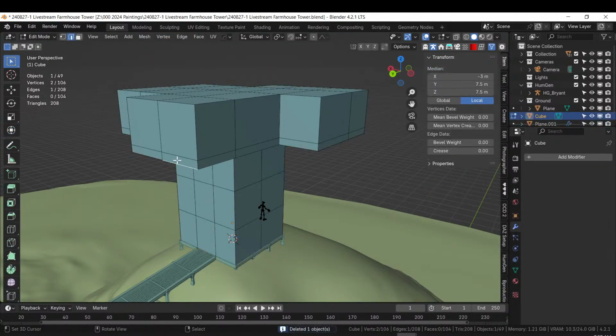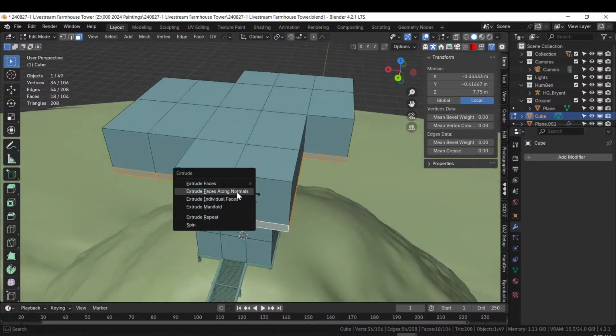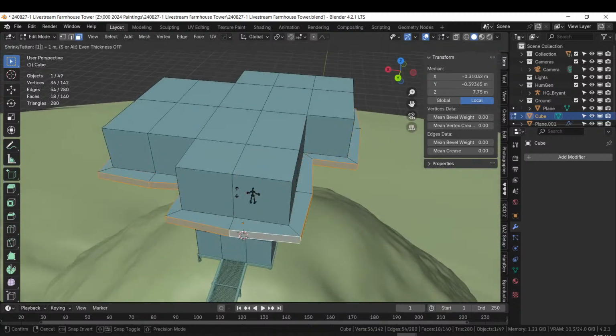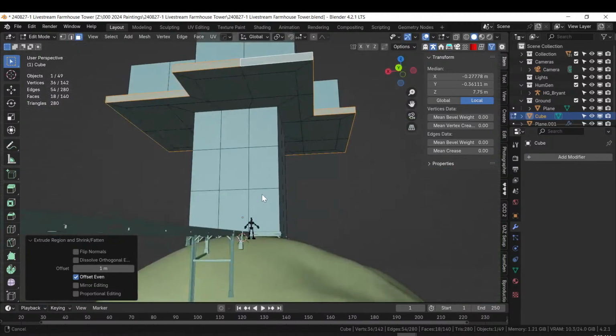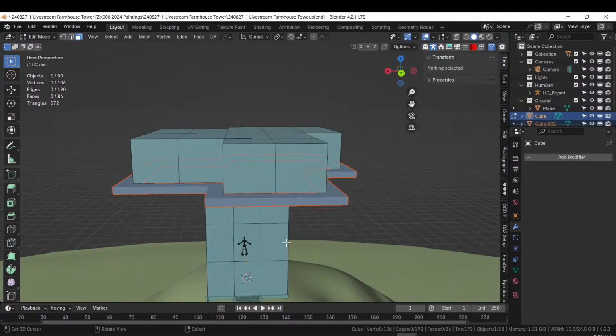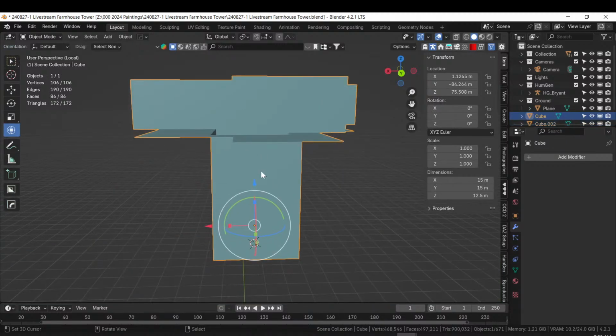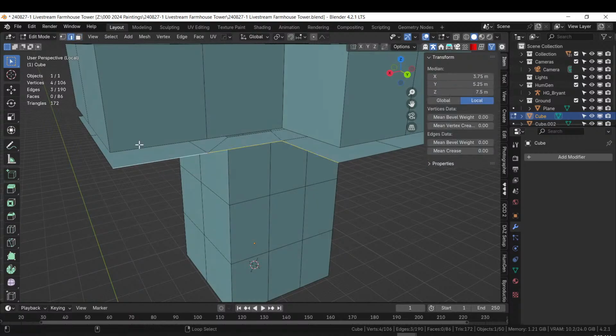The easiest way is tab 3, grab that, all that, Alt E along normals, 1, offset even, and 1 meter. Yeah, let's do 1 meter, keep it a little cramped. Okay, plus P section. And did I get rid of that? I lost those, didn't I? That's fine. 2, that, and that. Control E, bridge edge loops. No.